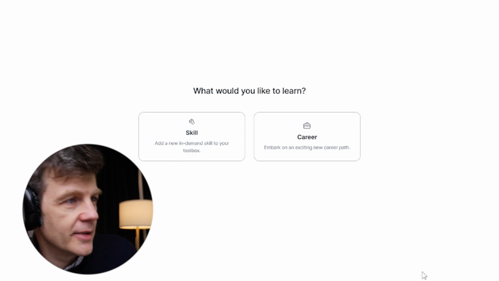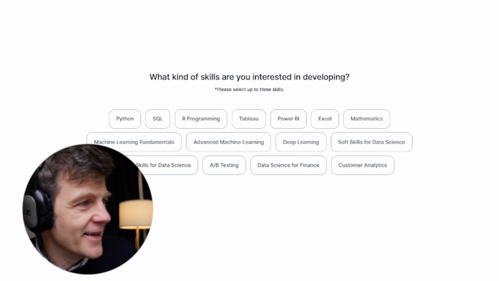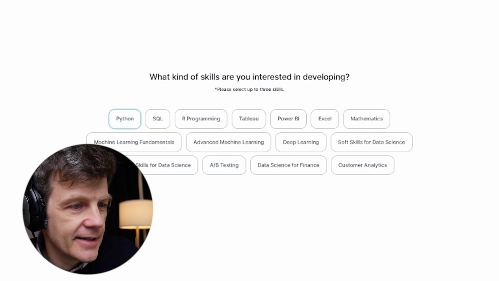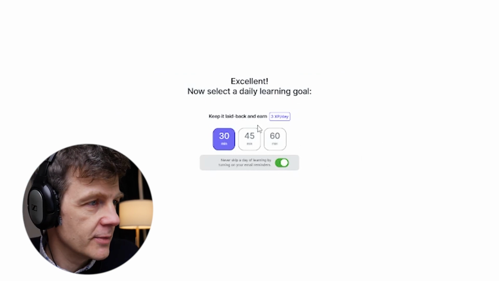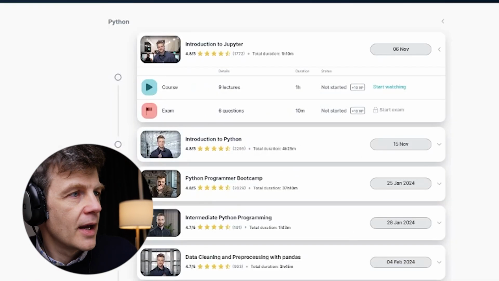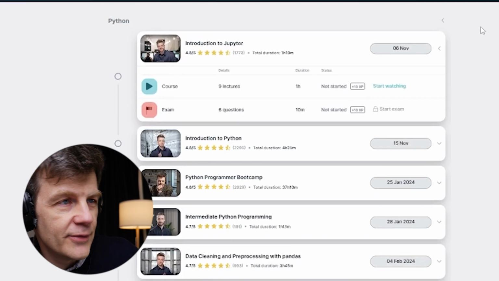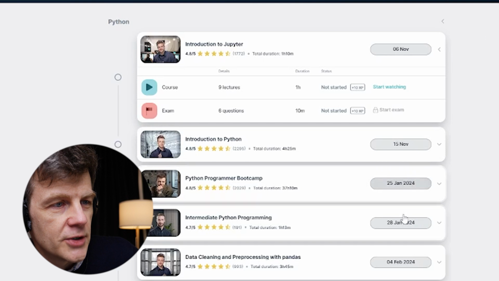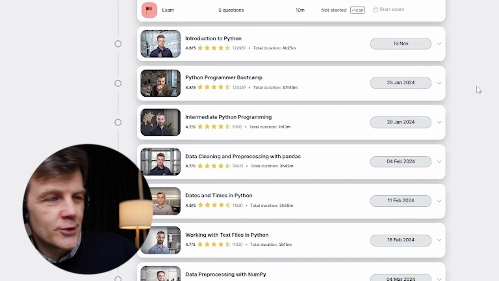You can set up a learning path. So let's say you want to learn a particular skill. Should we go for Python? Let's do that. And if we allow it to do that, it'll ask how much you want to do each day and what you want to commit to. So let's say 30 minutes. And what it'll do then is choose the courses for you and give you a timeline of when you should complete them. So it automatically populates that, and you can do it with any of the topics that are on the platform. So there you are.